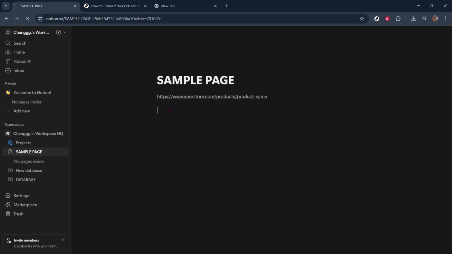In the Setup action step in Zapier, ensure you're mapping the data correctly. This involves selecting which fields in Shopify should correspond to fields in Notion. Double-check everything to make sure your data will be accurately transferred and displayed.